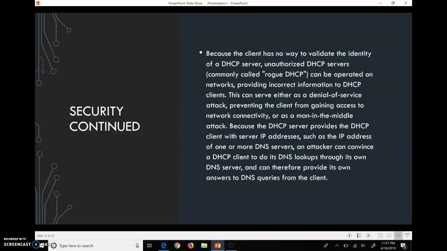An attacker can convince a DHCP client to do its DNS lookups through its own DNS server and can therefore provide its own answers to DNS queries from the client.